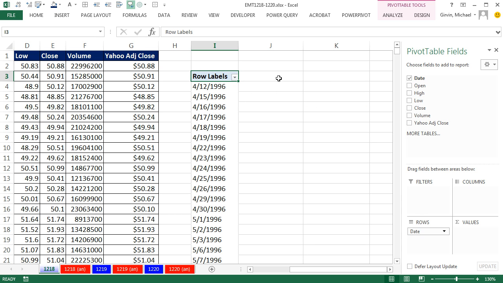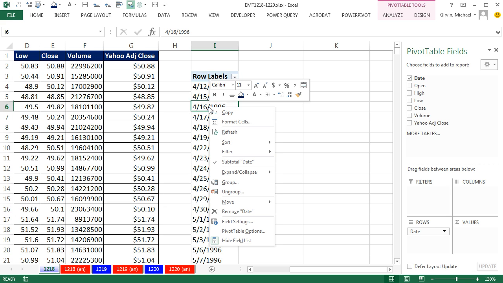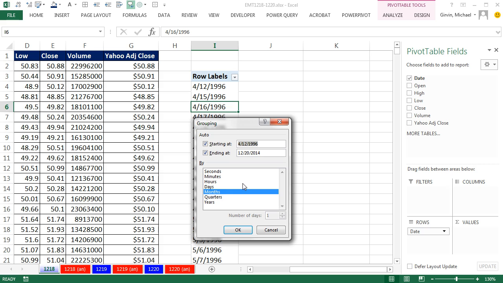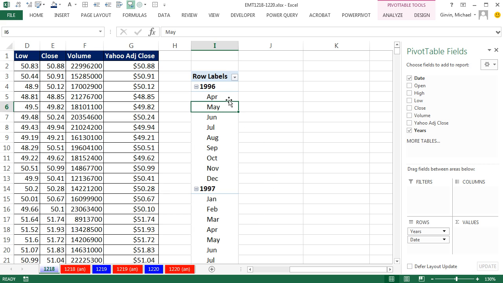Instantly, I get a unique list of every single one of the dates, which is not what I want. So I come over here and right-click to get this context-sensitive menu. And down here, there it is, Group. So I click. Instantly, this dialog box for grouping shows up. There's the min date, the max date. The default is months. But I don't want just months. I want also years. So when I click on years, instantly, I'm telling the Grouping dialog box to group by years and months. When I click OK, absolutely beautiful.